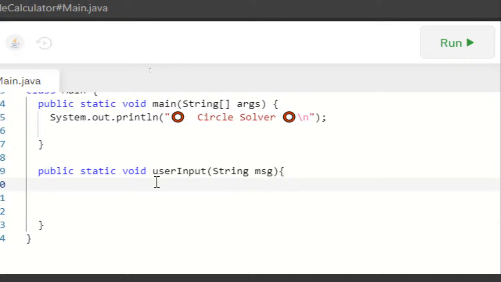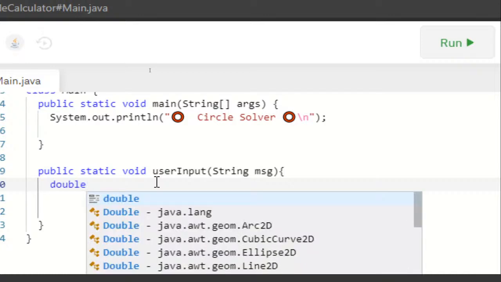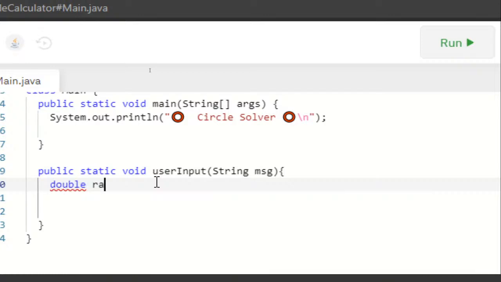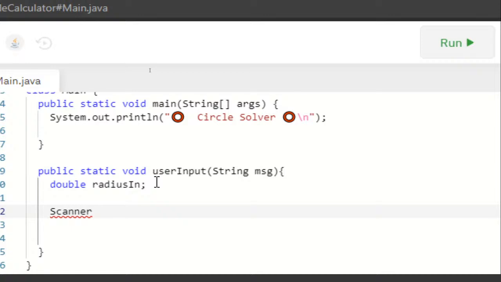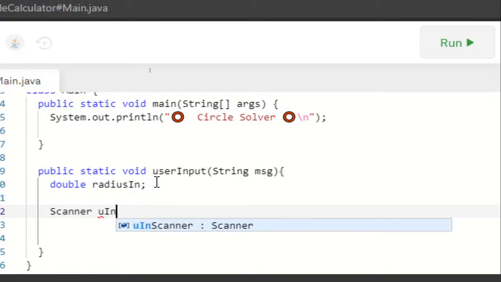And now what I want to do here is create a double value. We'll call it double radiusIn, and we'll just declare it. And we'll assign a value to it later. Right? And I'll also create my scanner object. So Scanner uIn, just whatever we want to call it.